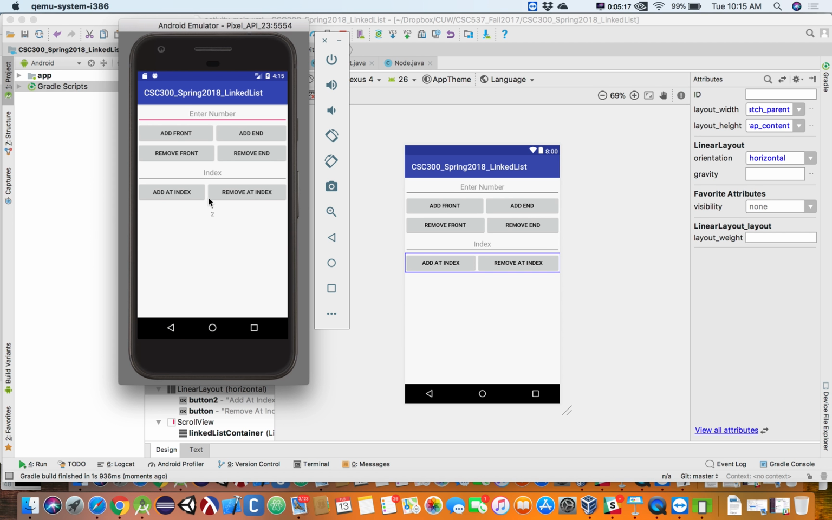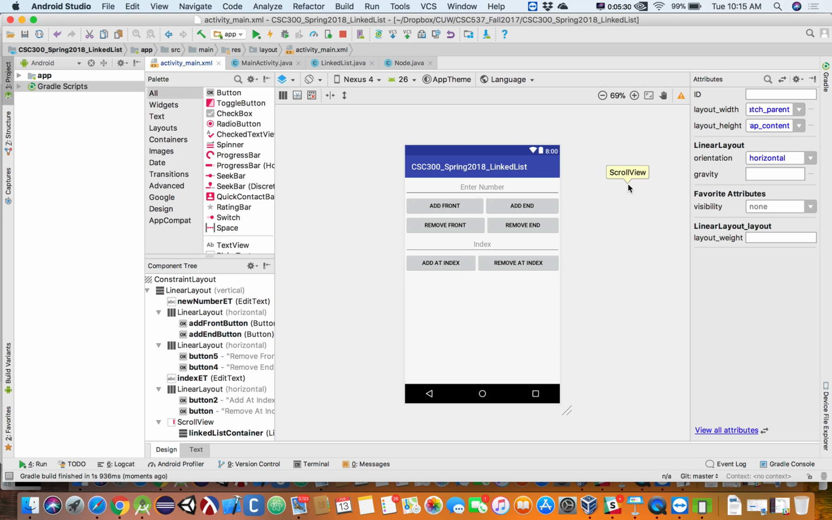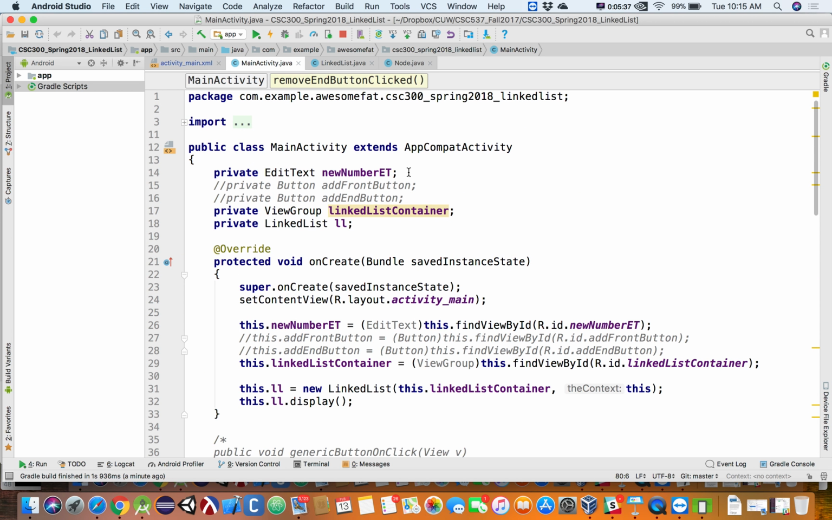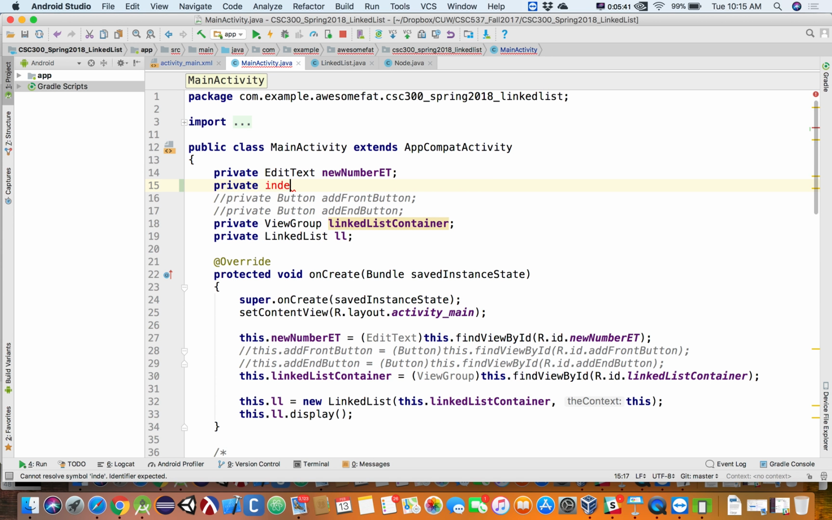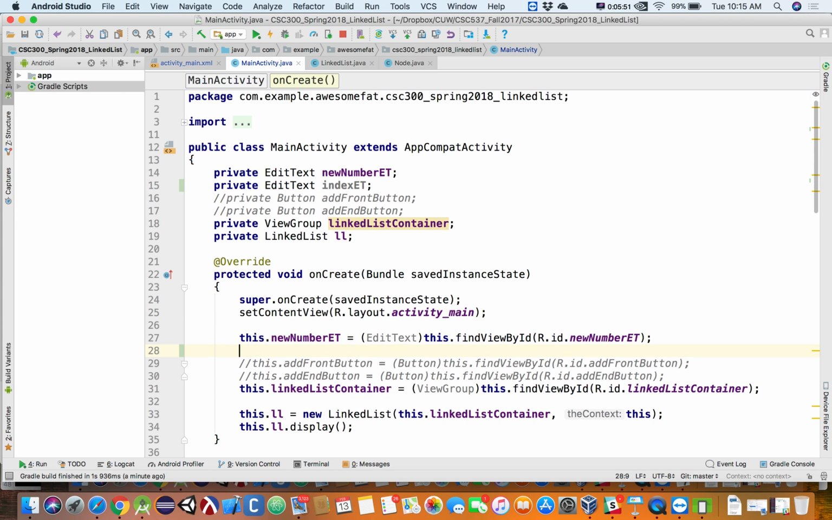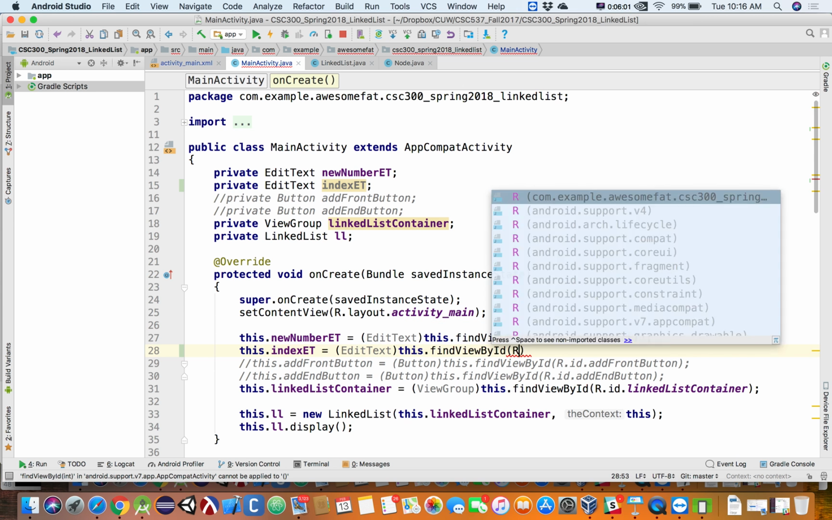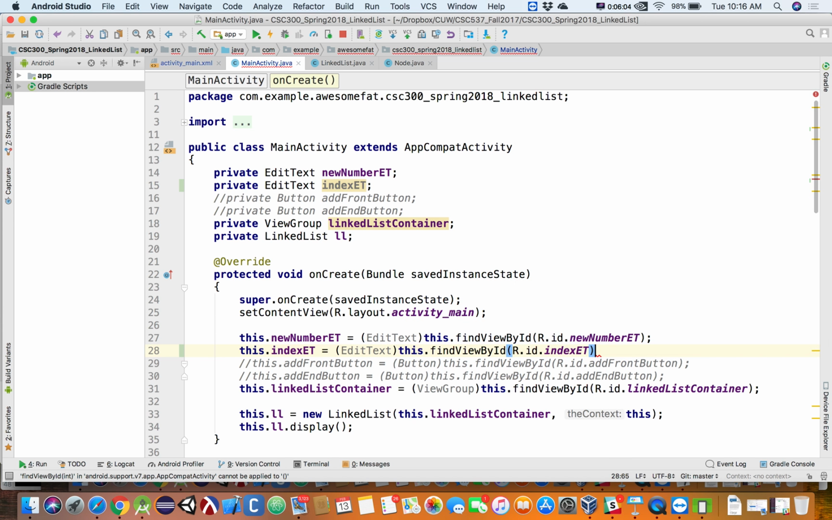So that's working. All right, so now let's go ahead and get these couple of buttons hooked up and get us reading in from the index just to make sure we're getting the right information in. Then we'll go write the logic to have it do a bunch of stuff. All right. So we'll go into main activity. I'm going to give myself access to that other edit text. So this is private edit text, what I call it, index ET. And this dot index ET is equal to the edit text version of this dot find view by ID r dot ID dot index ET.